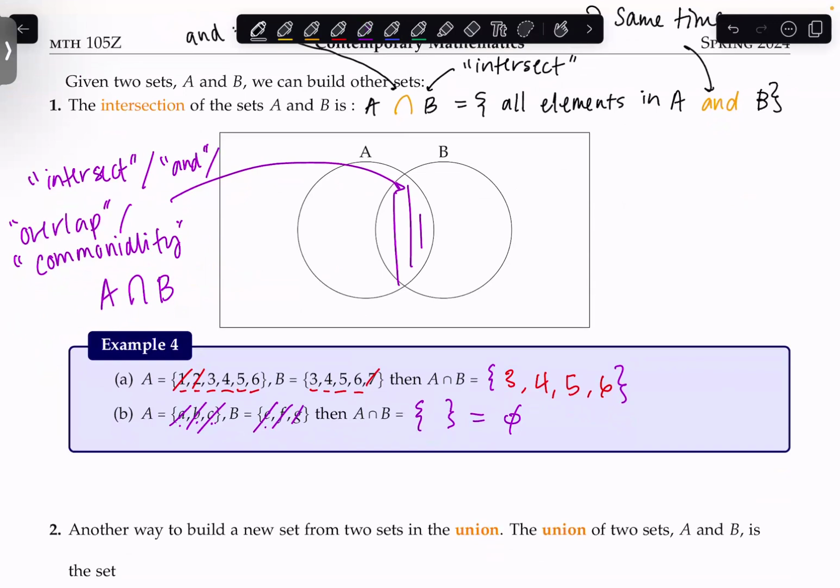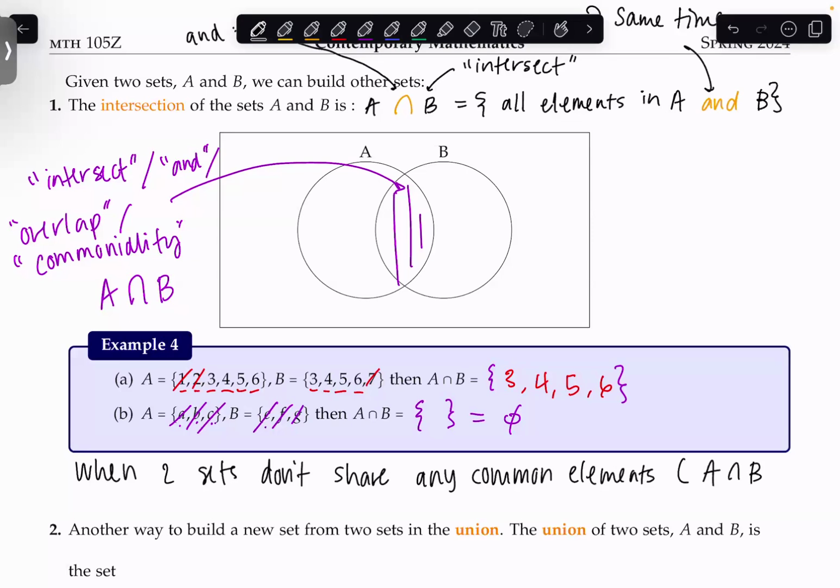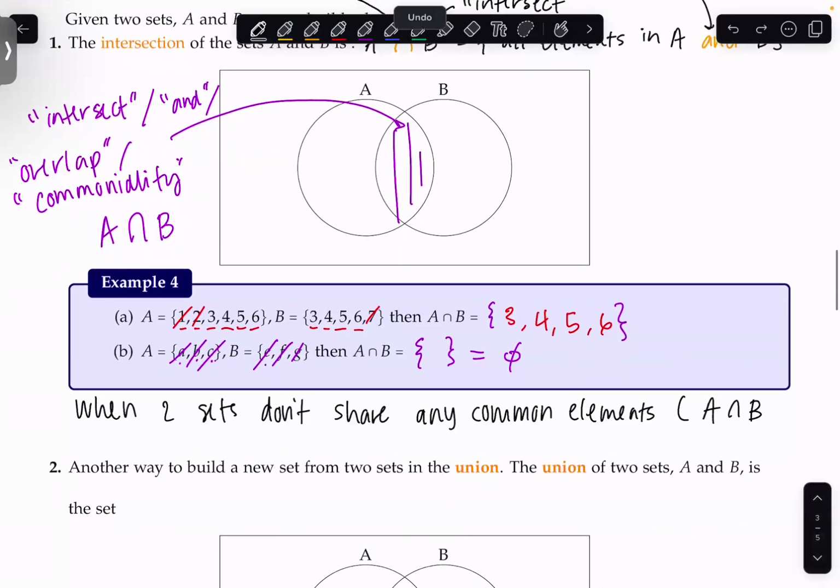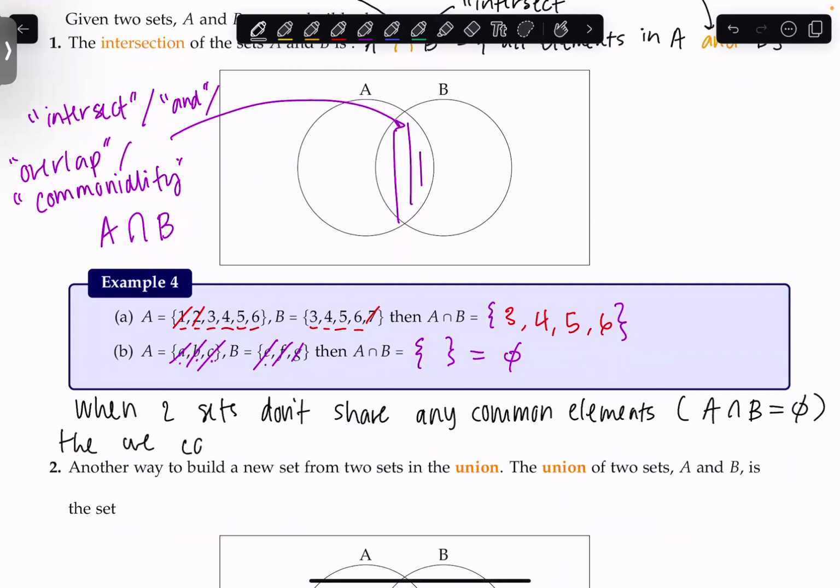So when this happens, this is actually really important. When two sets don't share any common elements, which is a fancy way of saying the intersection of the two sets gives us back the empty set, right? That's what it means to have nothing in common in terms of sets. Then we call these sets mutually exclusive.